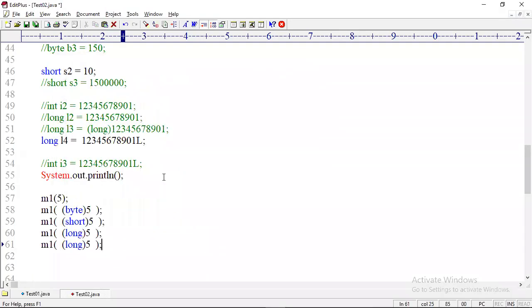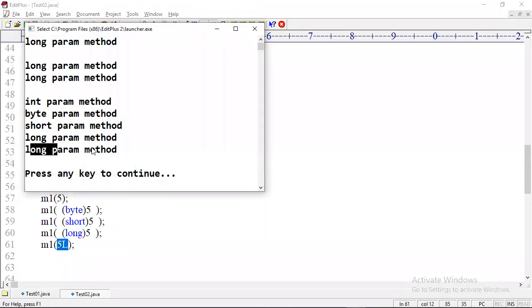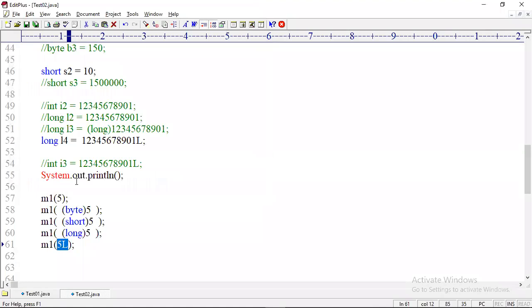Okay, carefully think and tell me. Here I am writing not the long cast operator, I am writing 5L. Any conversion happen here? No. It itself is a long type number. The long type M1 parameter method is executed. There is no left side and no right side. The long parameter method executed. So carefully observe the difference between cast operator and suffix character.